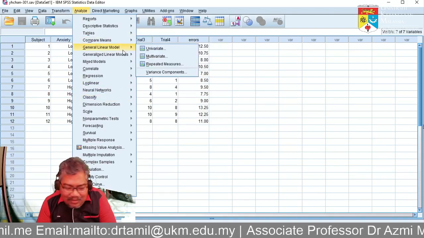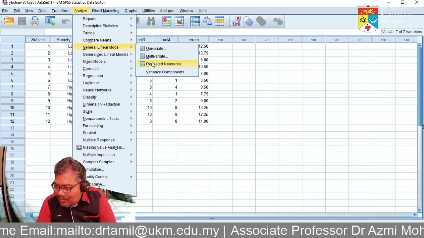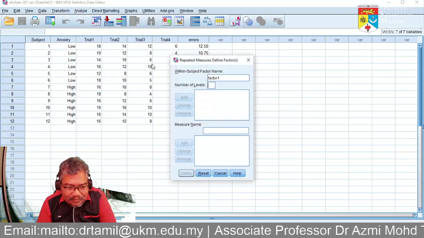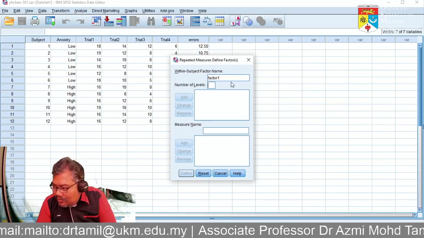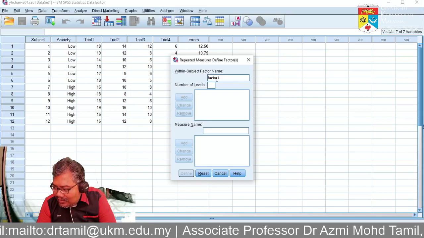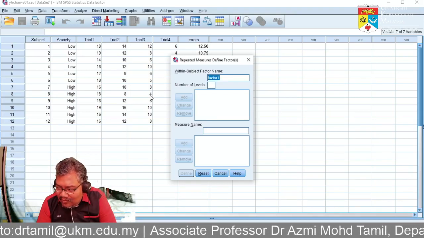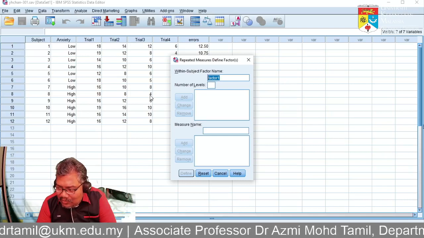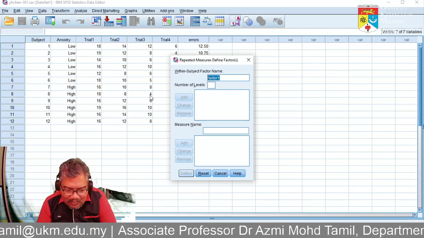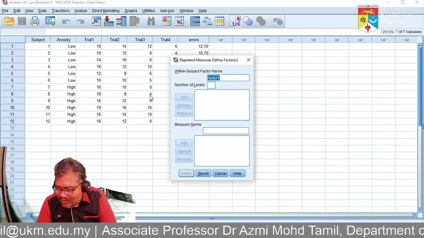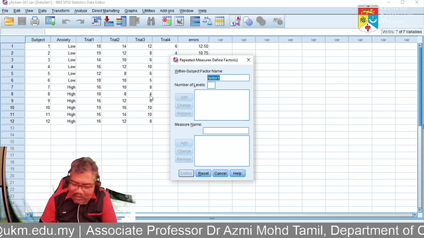There's general linear model, repeated measures. Okay. So they ask you to put in the factor name. Here you have trial 1, trial 2, trial 3, trial 4. But we are not really interested in the trial. We are doing a study on errors.